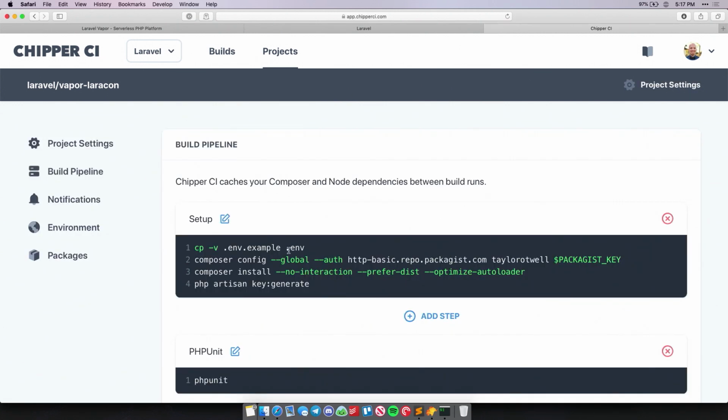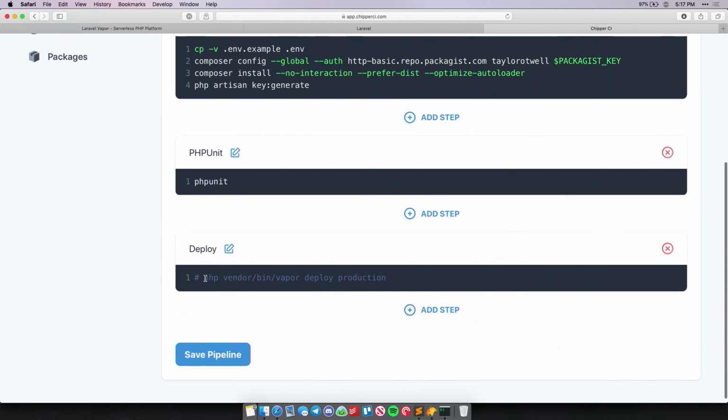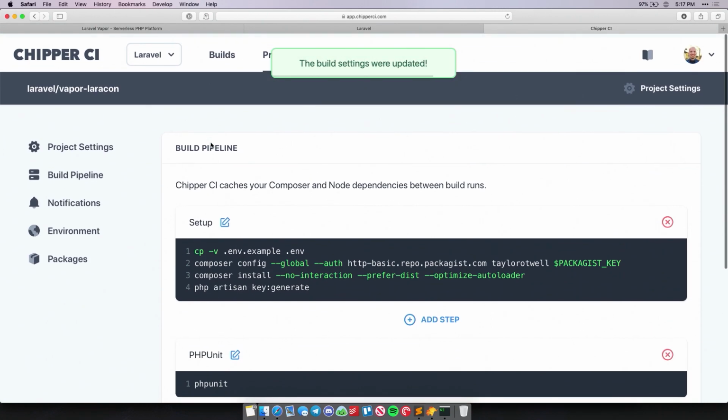Go to my build steps. You can see I'm just running my tests, all that stuff. And I'm going to comment out this last deploy step, where we can just call into our Composer vendor directory, PHP vendor/bin/vapor deploy production. I'm just going to save this deployment pipeline.